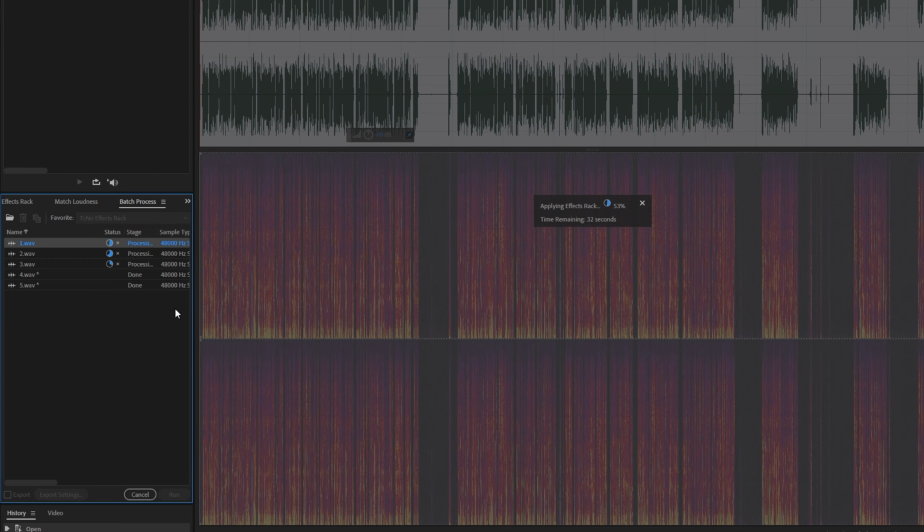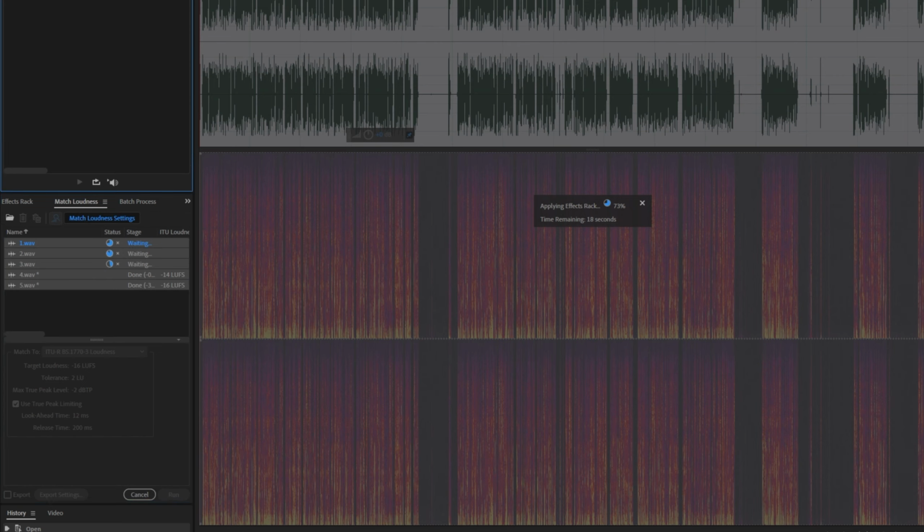So first, it'll process the batch audio. If you clicked Run here first, then it'll go ahead and normalize it. That's usually what I do. I drag audio files into the batch process section, select my favorite, Run to process the audio, then I drag and drop them into the match loudness section, Run, and then Ctrl-Alt-Shift-S, save all of the files, and I'm done with processing many audio files at once very quickly.